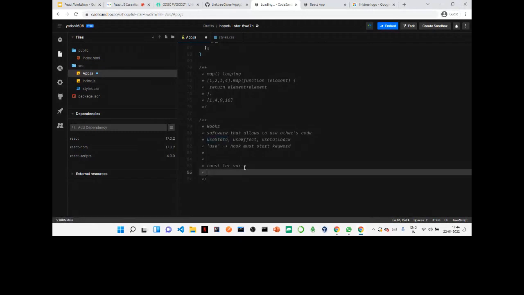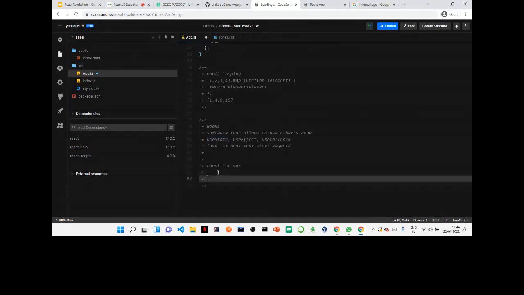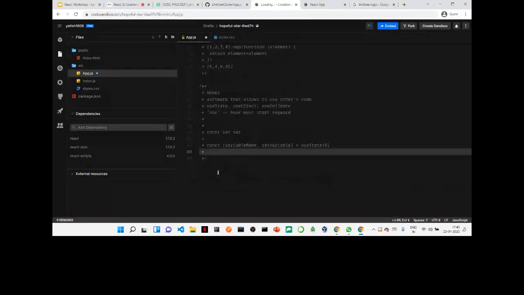So the syntax for using this hook is actually very weird. I'm just going to type it out here. This might actually seem very weird, right? Because what I'm basically using is the array syntax, and after that, I'm assigning it to the useState hook. So this is how you exactly start to use a useState hook.